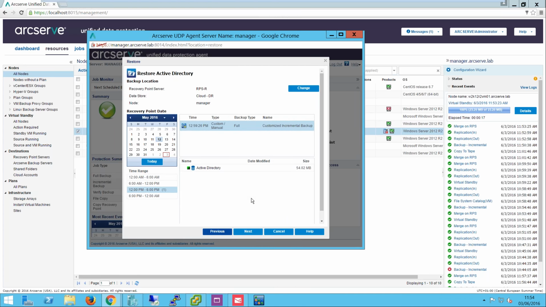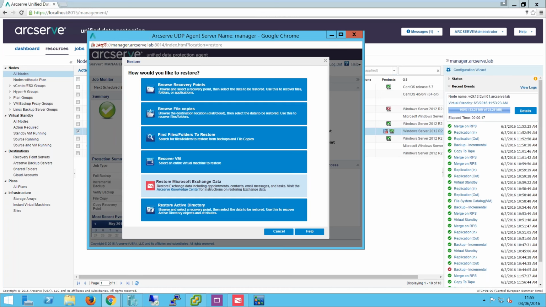When we recover an object or an attribute, we recover it back to AD, but we don't enable it. So you just need to go into AD and enable the object that you've just restored, and then it's live. We can do VM level restores to recover a complete VM if you want to do a traditional recovery of a VM. We've also got email item recovery.